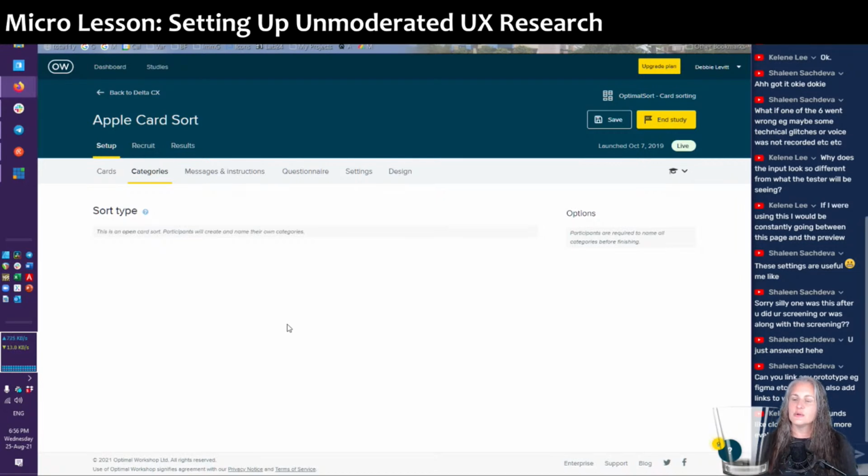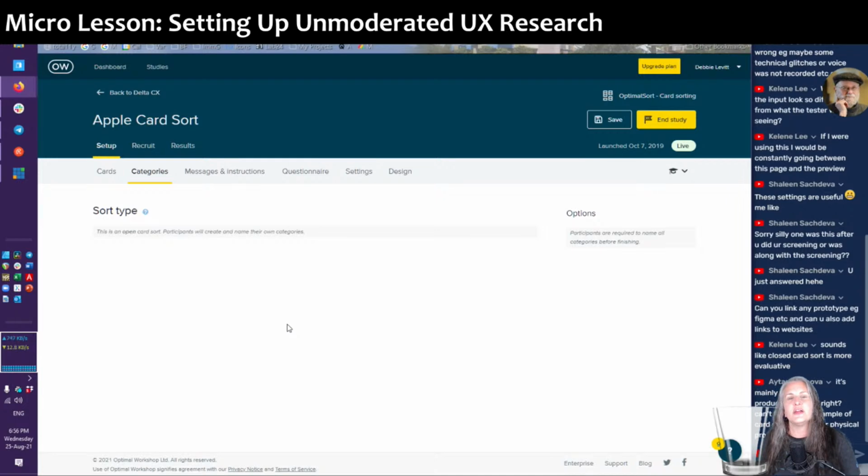Kayleen says, sounds like a closed card sort is more evaluative. Maybe, but again, it could be we've already decided on this hierarchy. Now where do people think the sub things go? But again, I think that's just too closed. Because I love that the people can come up with their own names for the categories. And sometimes it's not helpful. Sometimes it's payment stuff and you're like, all right. But sometimes they give you some good ideas on that.